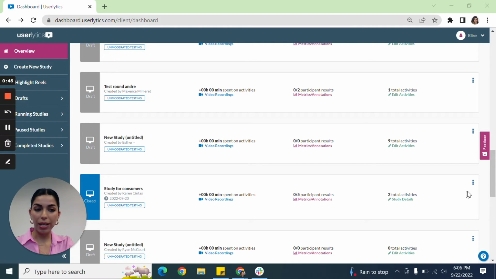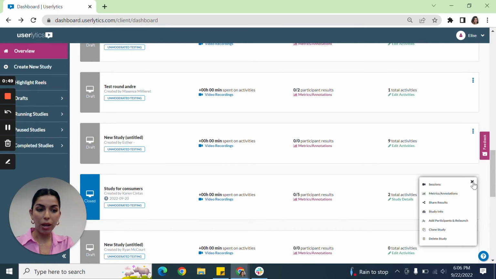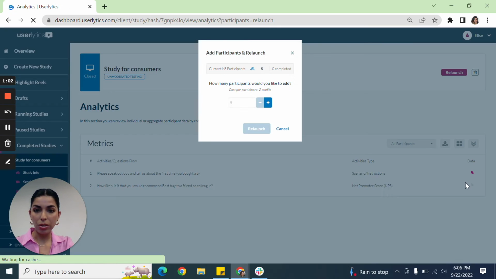So I'm going to navigate to the right side here where these three blue dots are, and I'm going to click on that. And then a new menu pops up, and on that menu, I'm going to click the option that says add participants and relaunch. So this is going to open up a new page.